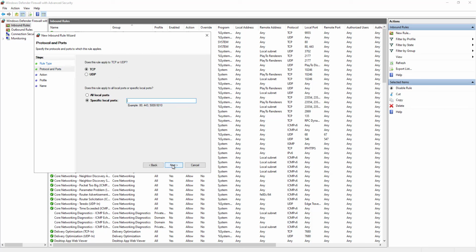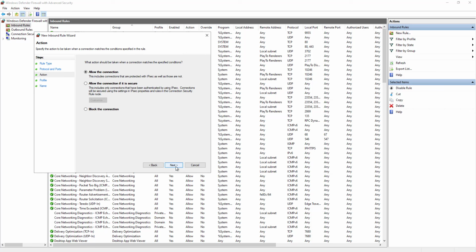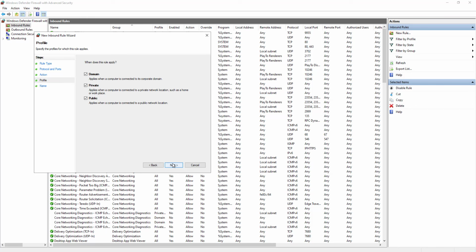Now we will open the ports as well. There are two ports that need to be opened. One is 1433, another one is 4022. These two ports are important. So we'll allow the connection, that will be private, domain and public. Click next.